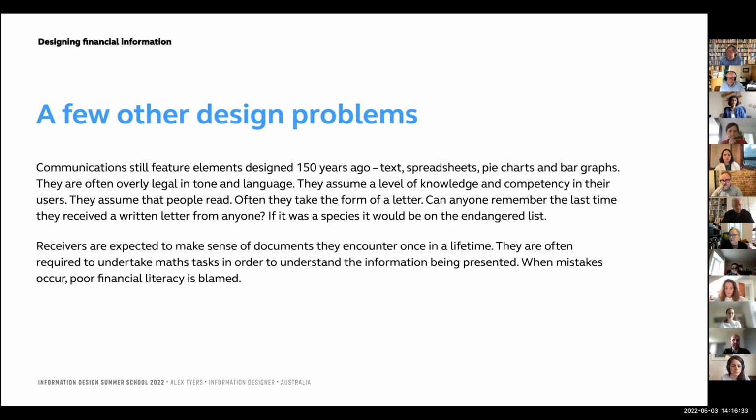If you can't use this statement we've given you, you mustn't be financially literate, for example. You can't, but there's a lot of other things they ask us to do. They ask us to undertake maths tasks a lot of the time with financial comms. People can't do that. We should remove maths tasks from financial documents where possible.